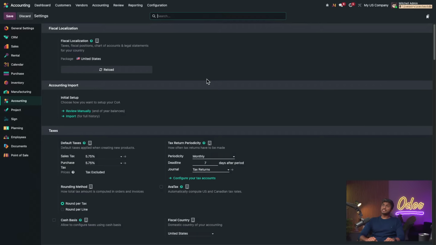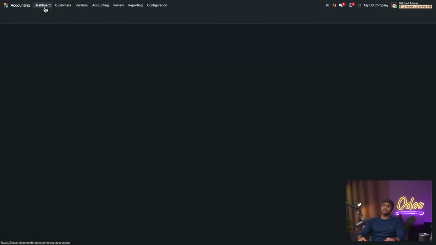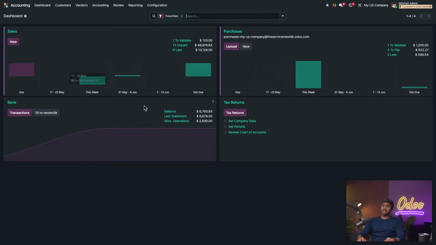Do note that in this specific database, you might see that there's certain data already. For example, if I go to my dashboard, you will see that there's certain data here. This is because I preloaded some demo data onto the database, so it is easy for me to show you certain features of Odoo.